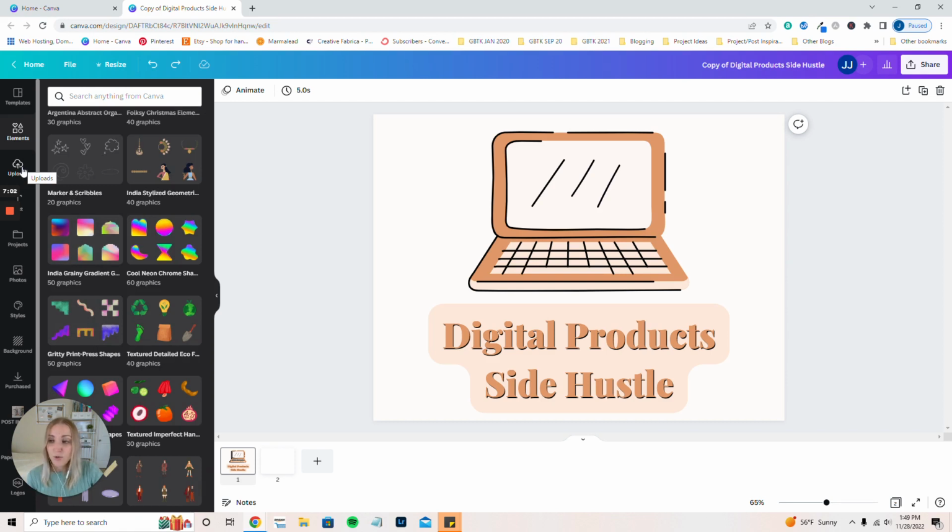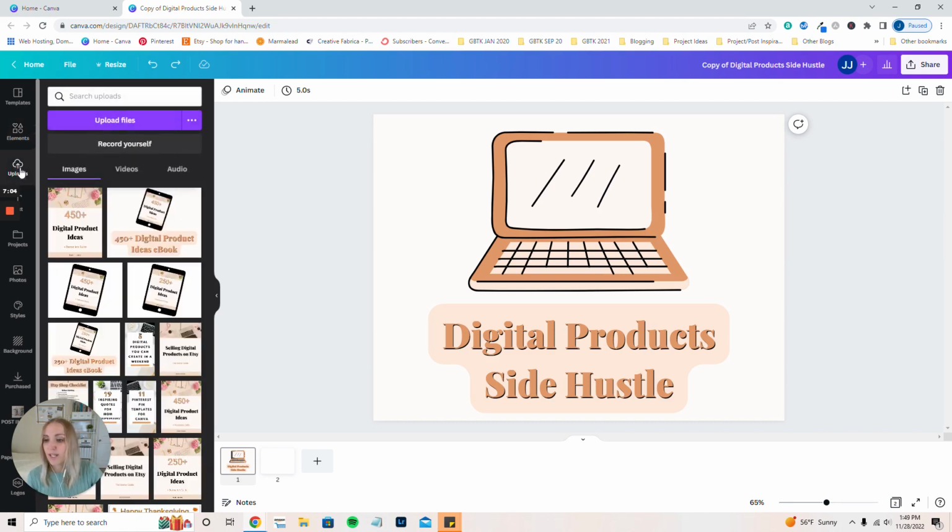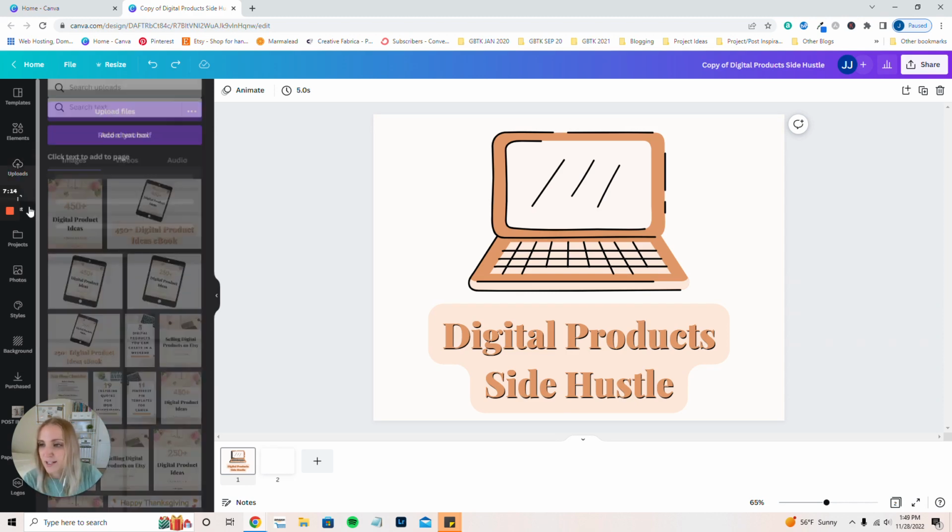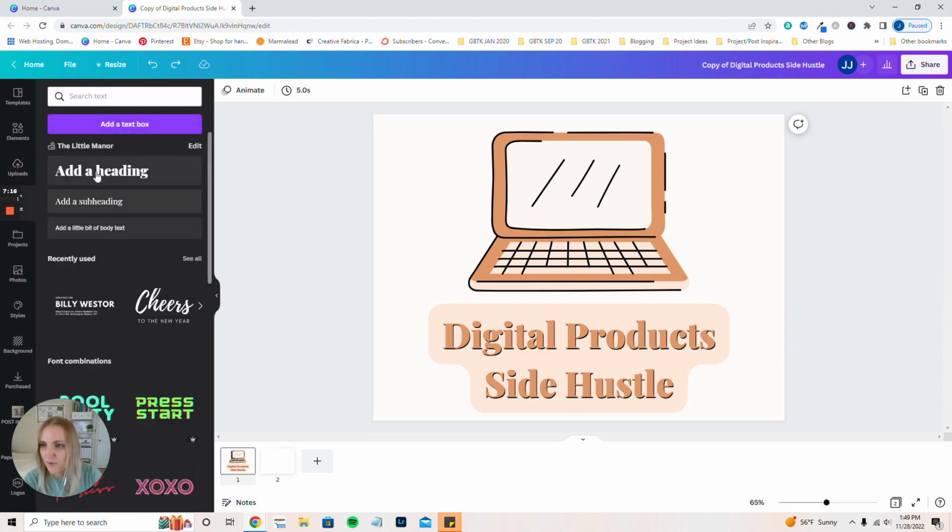So going down to uploads, this is where you can upload your own files. So if you click upload files, you can select one off of your computer and then add it to your project. Down here we have text, so that's just adding heading, subheading, body text, just adding those into your project. Now projects is just the same thing that we saw on the last of the home page, so just different projects that you have on your Canva account.